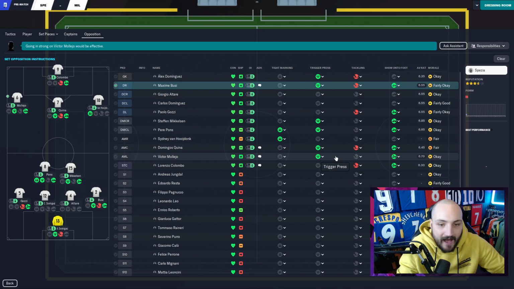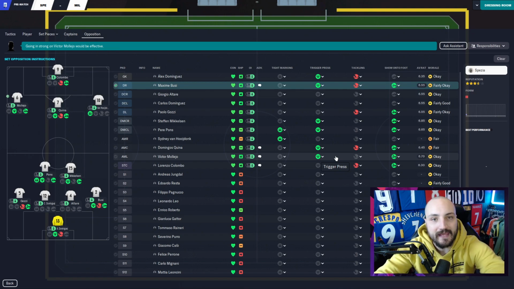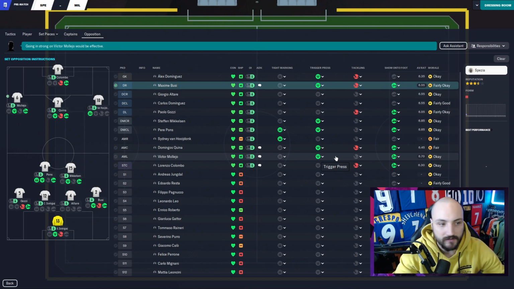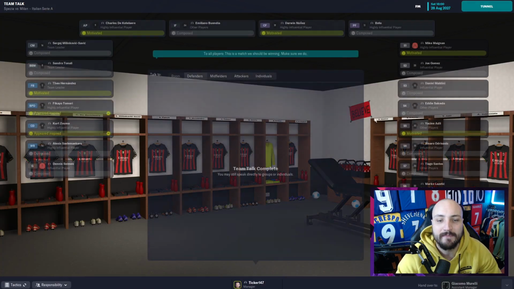Right, I'm going to play this game, guys, with these opposition instructions on. If anything happens, I'll show you. I do play in 2D, so you can see it a little bit more, but I will show you everything that happens with this game that emulates what I've done here to try and make the mistakes and force a turnover in possession. So let's get straight into the game and see how we get on with it.